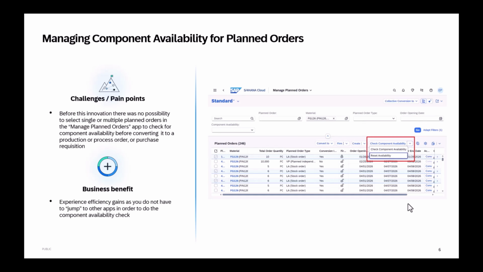Now let's come to the business benefit for you. So now you can experience efficiency gains as you do not have to jump to other apps in order to do the component availability check.